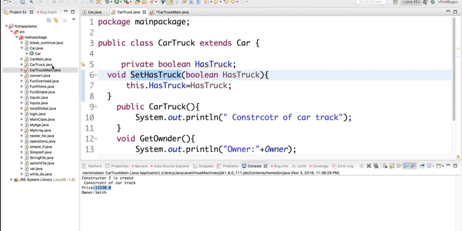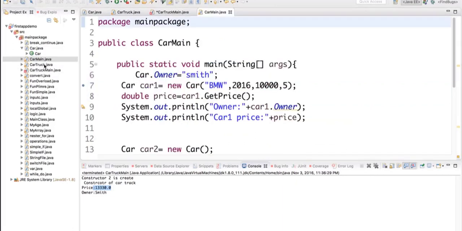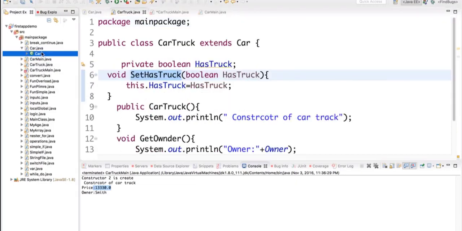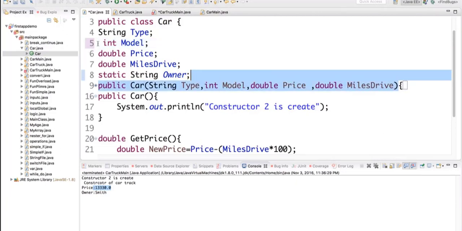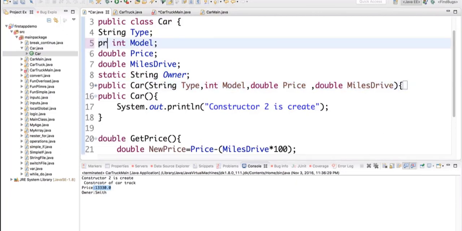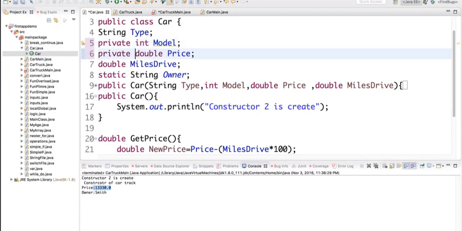For example, I will give you another example on the car track. If you remember the car example, you see these variables. If you want these variables to be accessed only by the constructor, you just define this one as private, and you do the same thing for all the other variables.